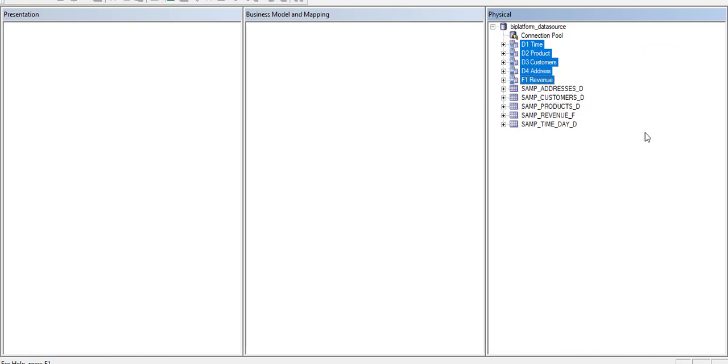So guys, we created a physical layer. First of all we updated the row count, then we created aliases. Then third, we created relationships between the alias objects in the physical diagram. Today's session on the physical diagram has ended.